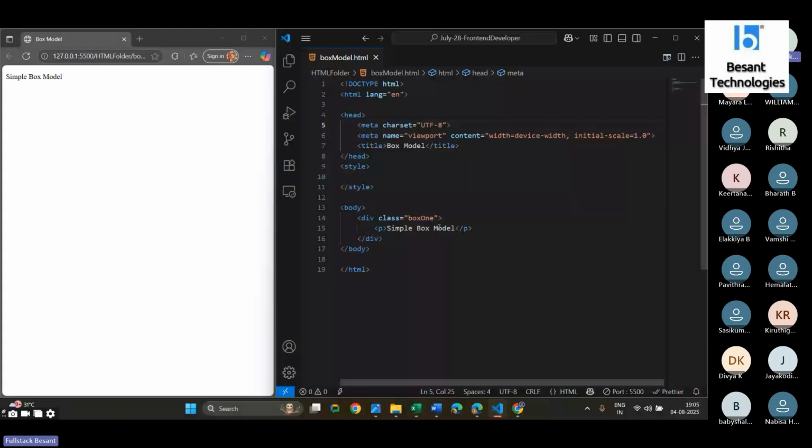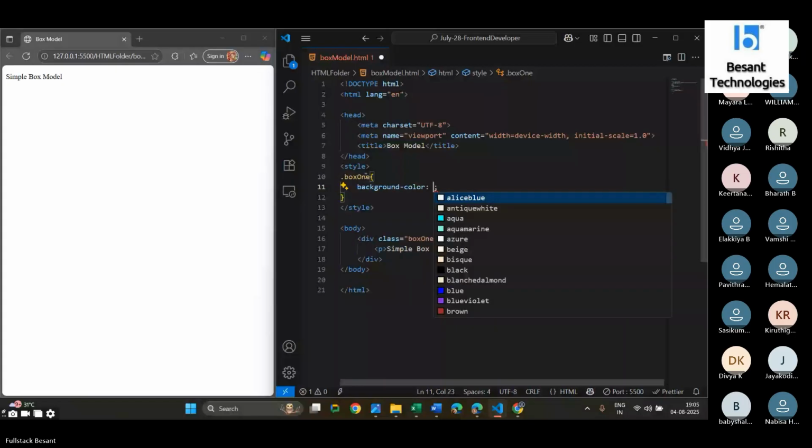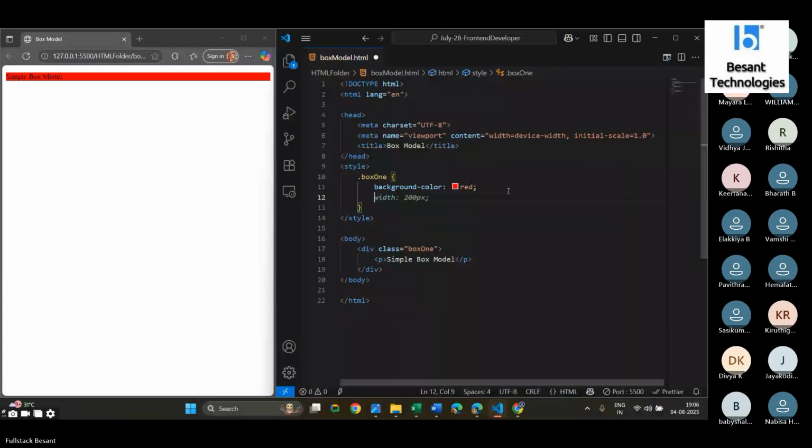So first here we are creating a div. Inside the div, we are making some paragraph tags. And here in the parent div, I'm creating a class name as box1. So now we are going to create a background color, with width, and height.